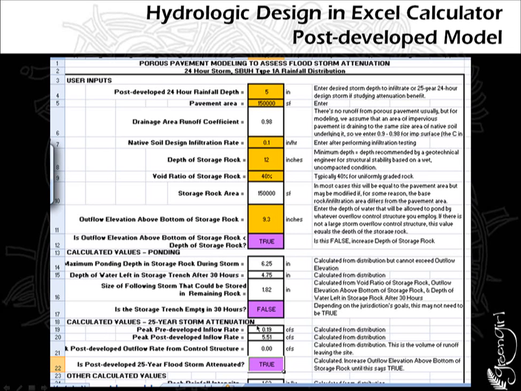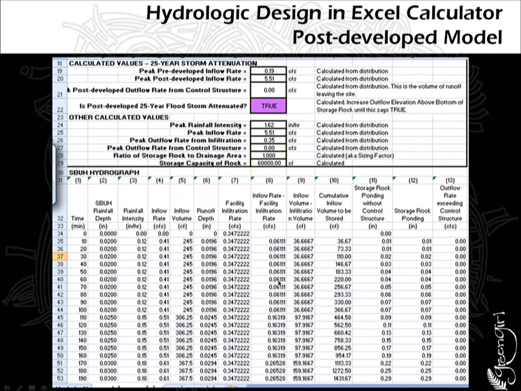We'll look at that in the next video for 25-year storm attenuation. We've got other calculated values that engineering geeks like to look at, and then the actual hydrograph is in this Excel sheet, and it's just right below our user inputs.